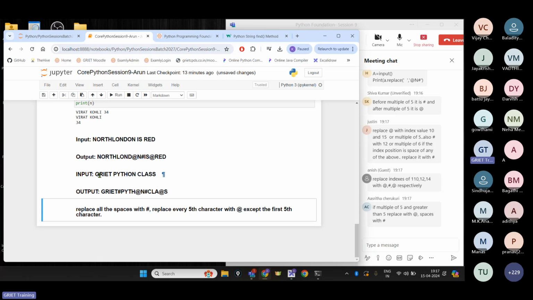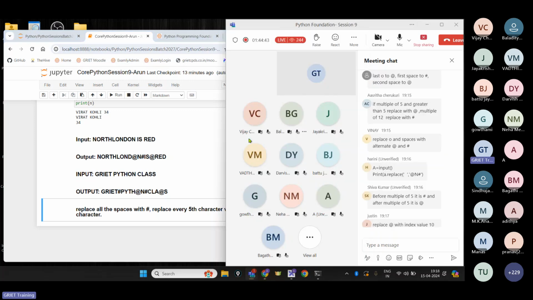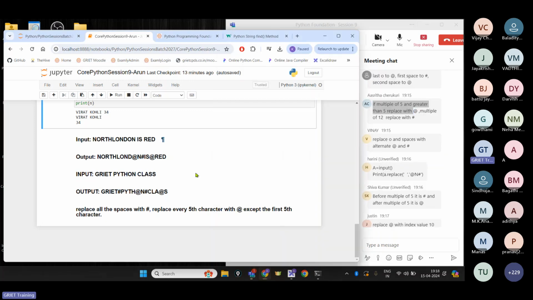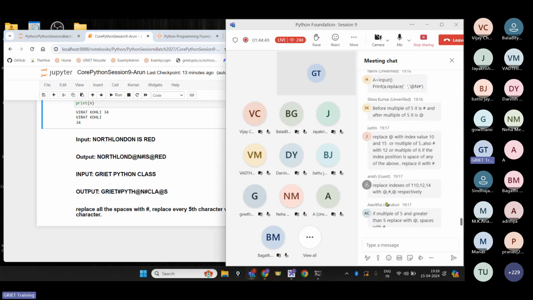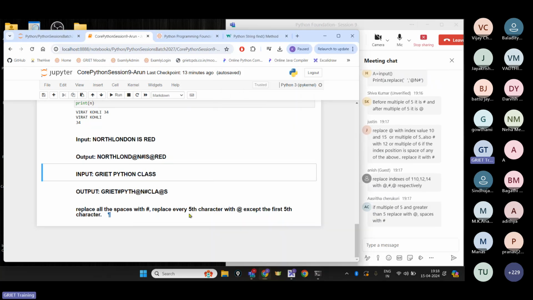Now see the question and try to see the test case once again. Replace all the spaces with the hash, and replace every fifth character with at, except the first fifth character. Every fifth means, like somebody got it right, Ashrita already mentioned here, multiple of 5. So that part is correct by her. This is what might have confused you, because we are not considering the first fifth character.